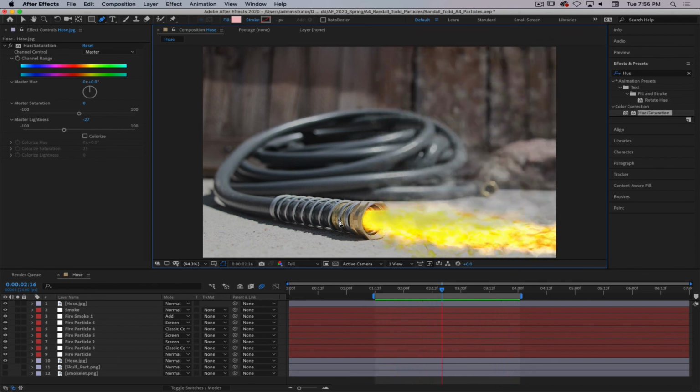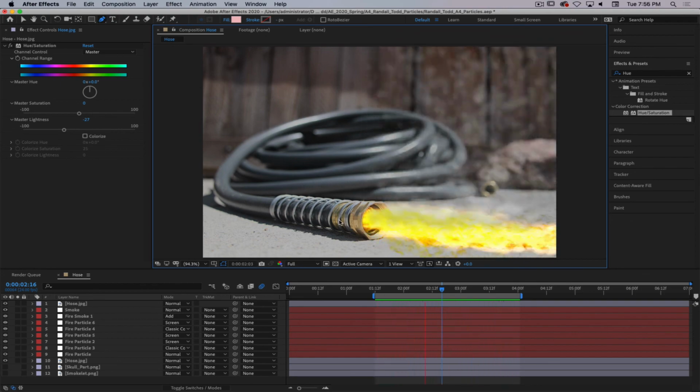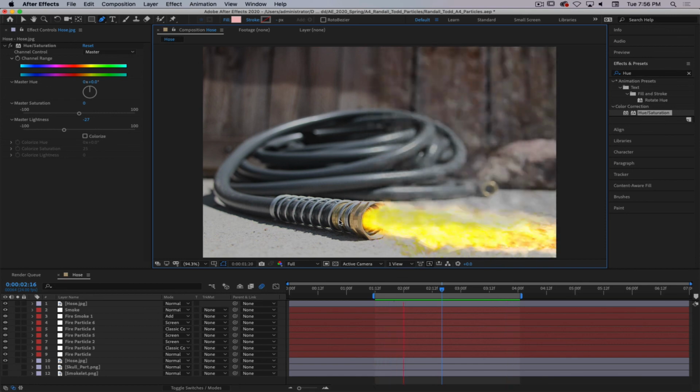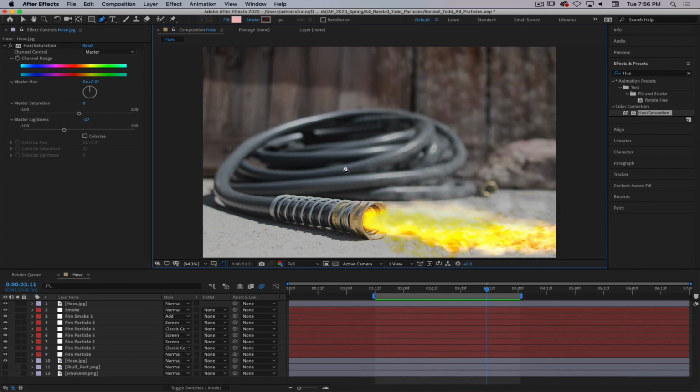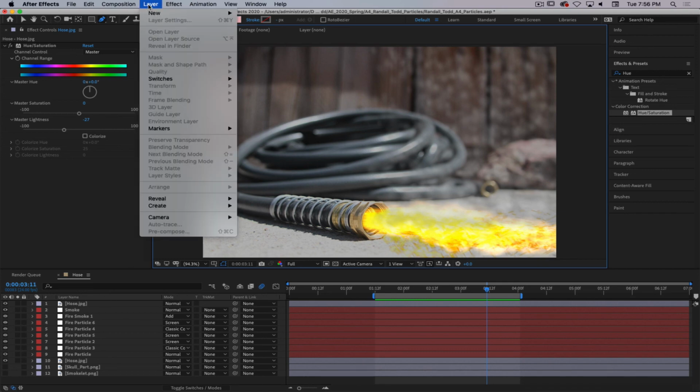Yep, that looks pretty good. The other thing that might be kind of fun to do is maybe use a little bit of layer solid action to give where the fire's coming out of the hose a little bit more color and vibrance. So I'm going to go ahead and add a new layer.